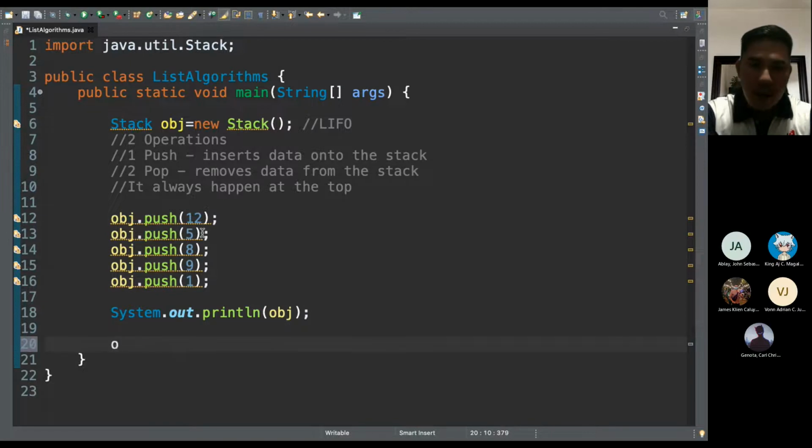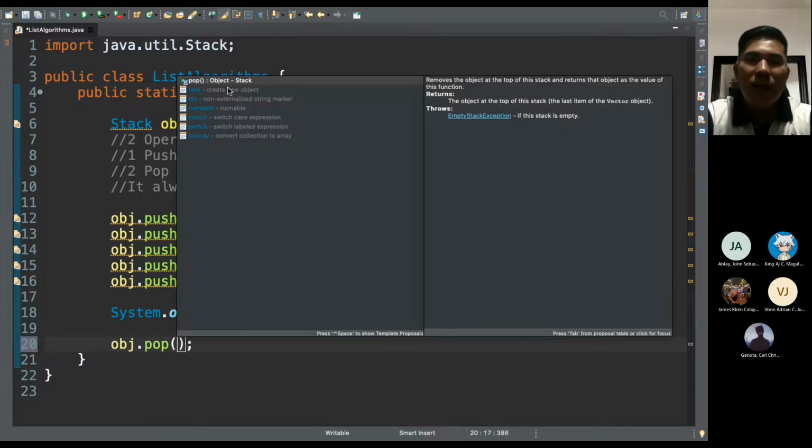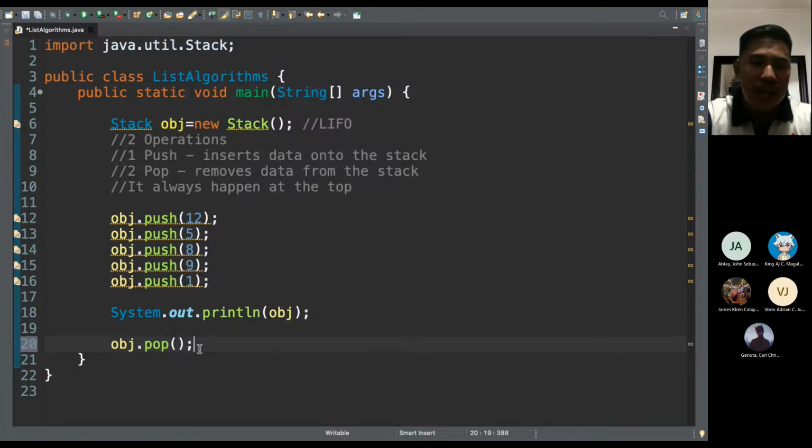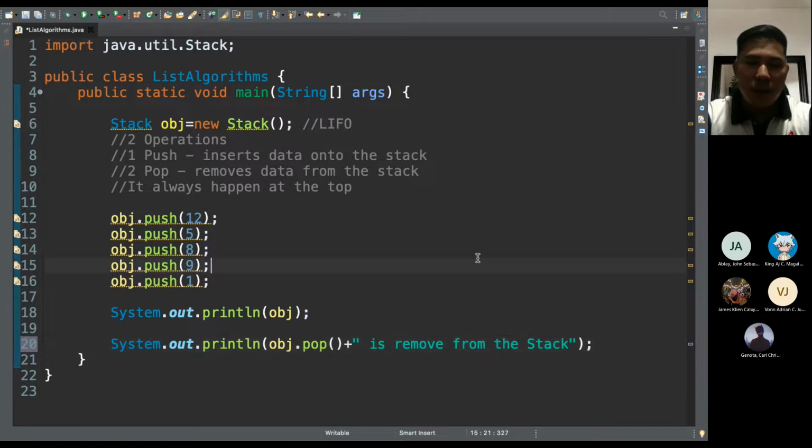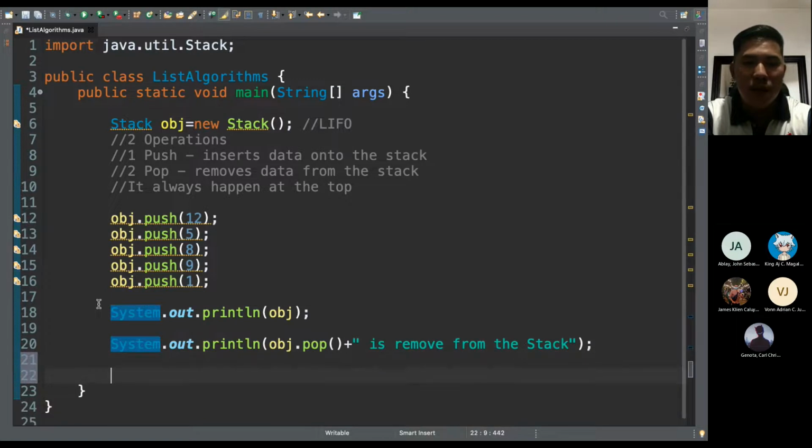Or rather, let's remove a value. So, of course, let's look at pop. What it says here is, removes the object at the top. So, it returns the object. So we can put it down, since it returns an object and is not void, we can put this in a print statement or in a show message dialog or anything, basically a print statement. Then we can say, remove from the stack, something like that. So, let's see if the last element gets removed, which is supposed to be 1.